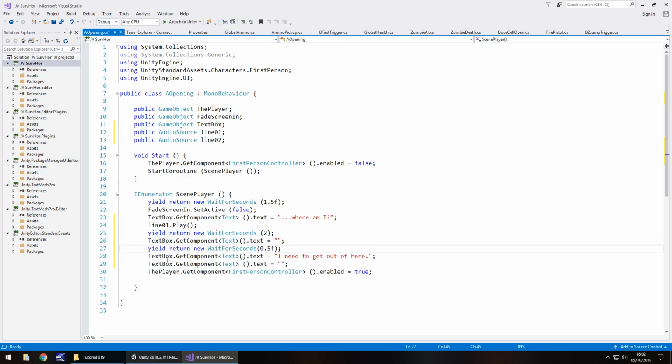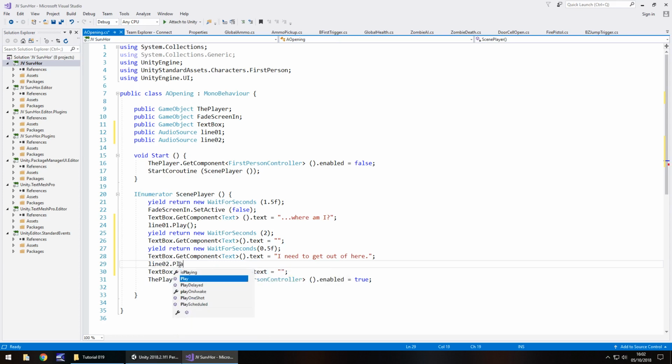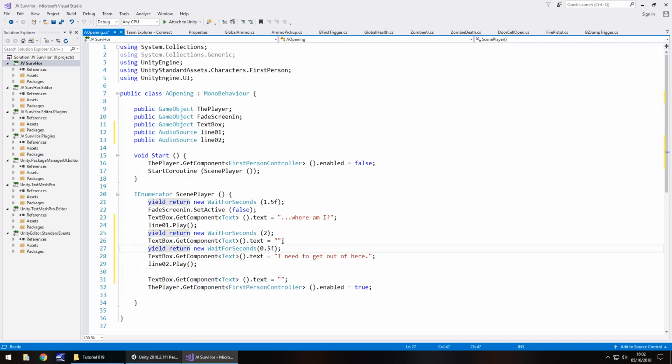And then after that, we're going to say, I need to get out of here. So that's going to be another probably 2 seconds. So we need to play the line 02. So line02.Play(); And then we need to wait for 2 seconds.